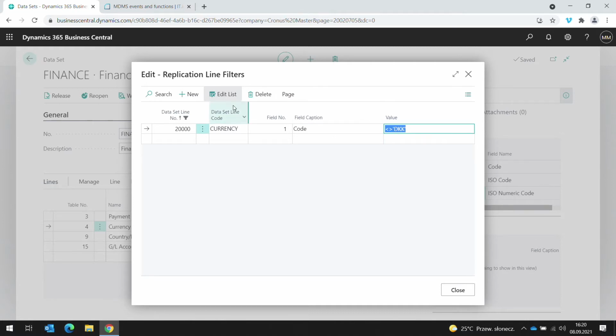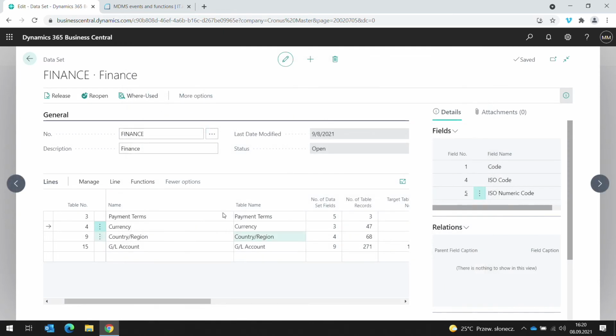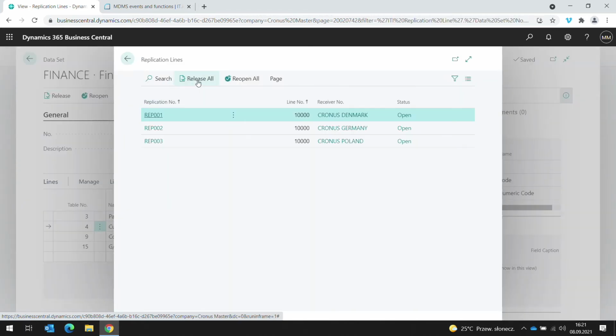An important part is that this filter is per dataset. So if you use this finance dataset on a few replications, then in all places this filter will be adjusted. So probably it's not the best example here. Also, you can of course adjust many filters for many fields here. Okay, but let me delete it now. And finally, I can release the dataset. Because I have a few replications which use this dataset, I can use the Where-Used feature and release all of them.